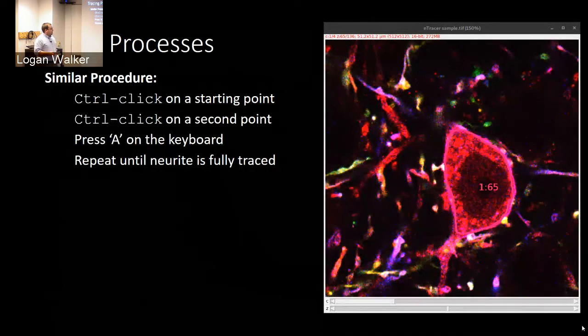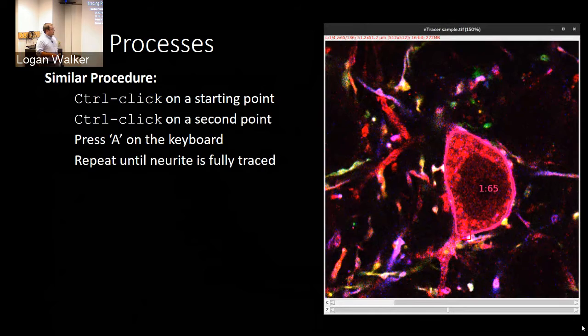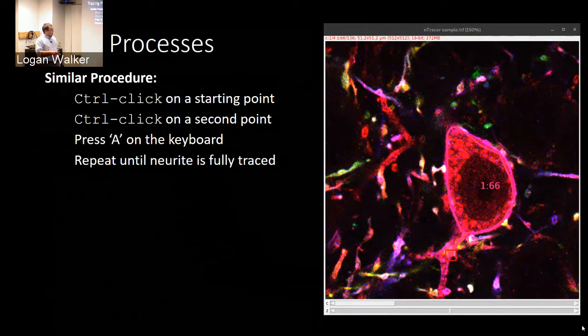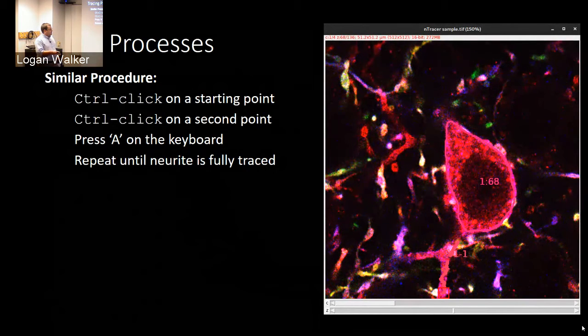As I've been talking about up until now, you also want to be able to track all of the processes that are coming out of this. So again, I apologize for the appearance of the red, but in this example I have clicked on the edge of the soma right here. There's a red box that appears. And clicking further down, there is a blue box that appears. You can hit a hotkey, in this case A, and it will fill in the gap between those 2 points. And you can repeat the process to trace all the way down here.